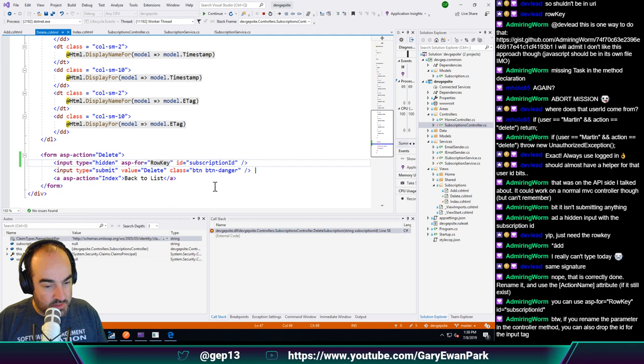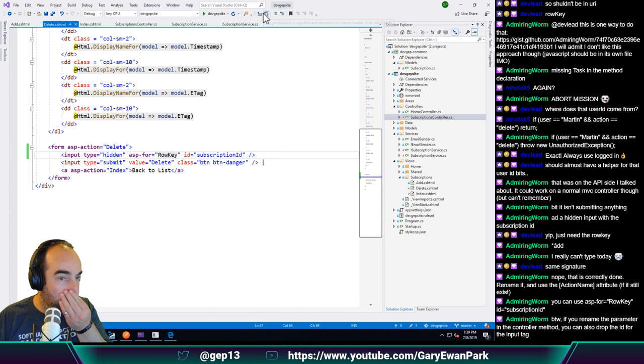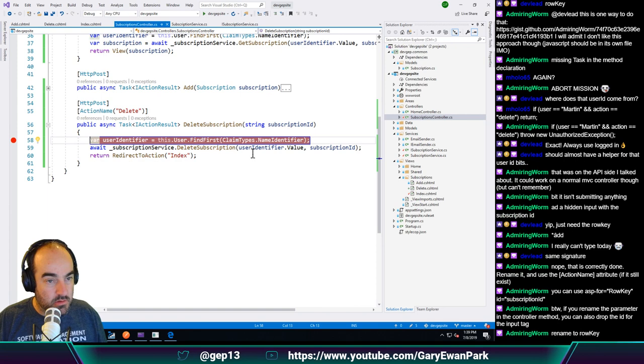Kim saying, if you rename the parameter in the controller method, you can also drop the ID for the input tag. Rename it to what, Kim? Because that didn't work. And I thought, subscription ID. Let's rename the same. Okay. Rename this to be Rookie. Let's test that out.